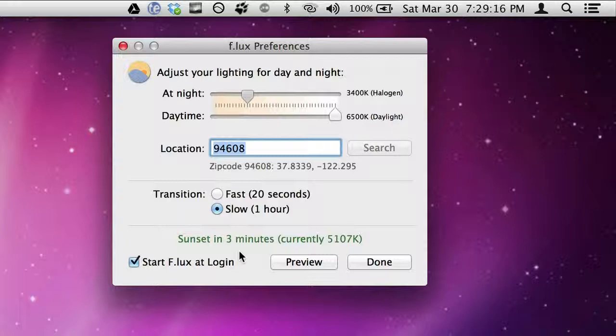So anyway, that's what Flux does. And what happens is by warming up your computer screen, you get into a more relaxed state late at night. And I've found that quite often I'll just be writing like a blog post or something, and there's been a couple times I've actually fallen asleep because I'm more relaxed at night. So anyway, that's Flux, and I recommend you take a look at it.